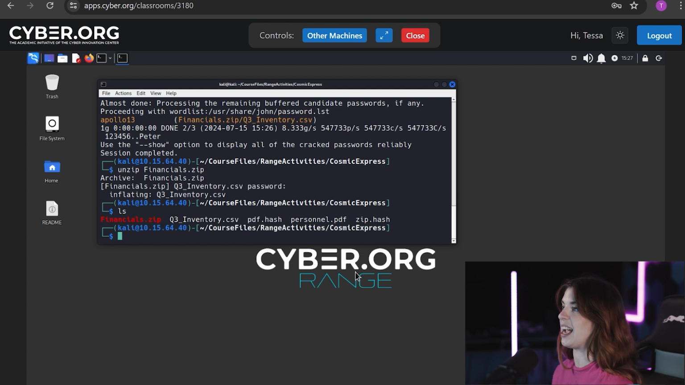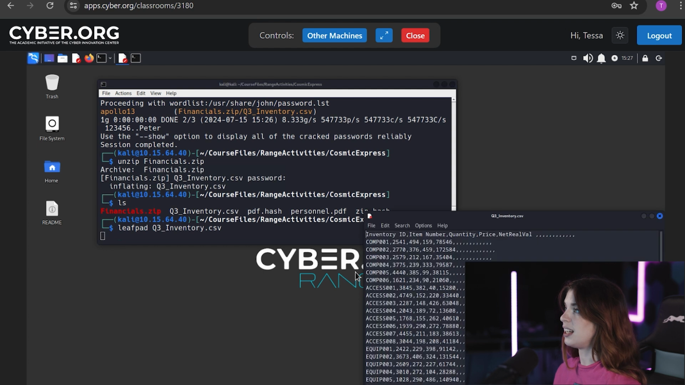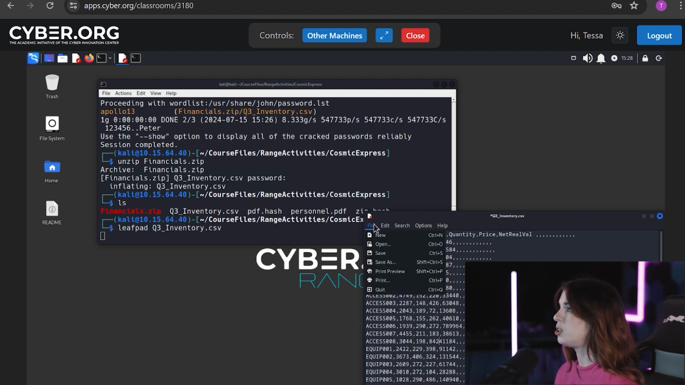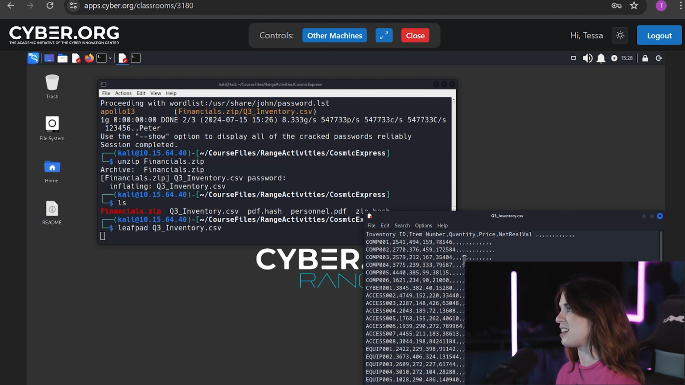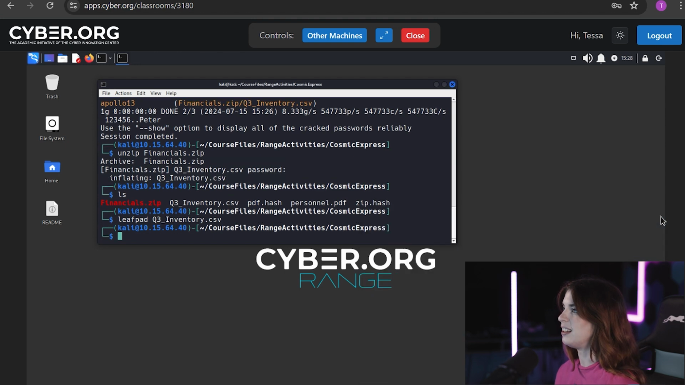We'll look at this file now. Use leafpad space Q3_inventory.csv to open and edit the document. Type over any data you want, then click File and select Save. You can then close the document by clicking the X in the top right corner of LeafPad.